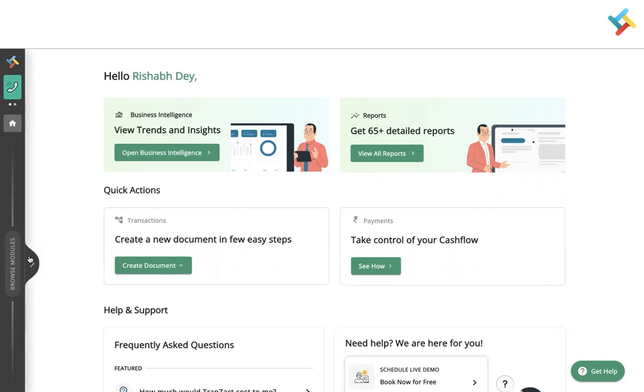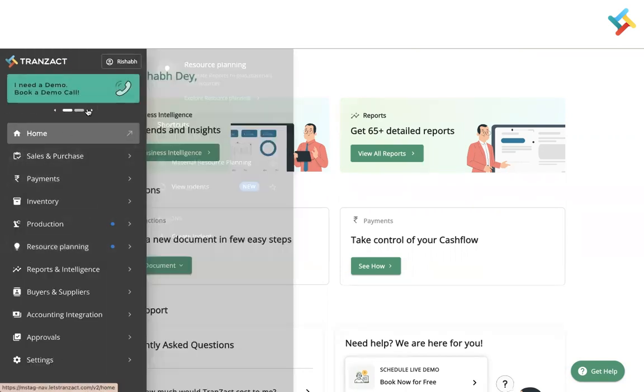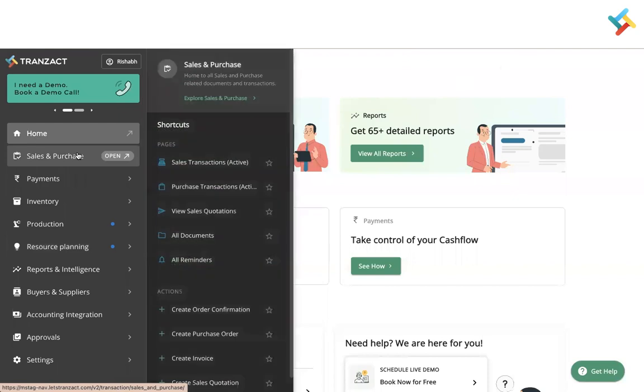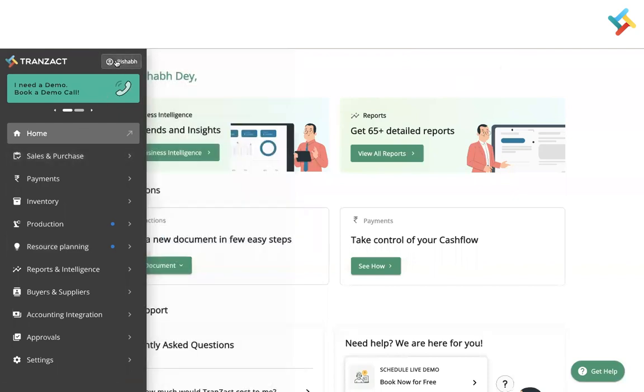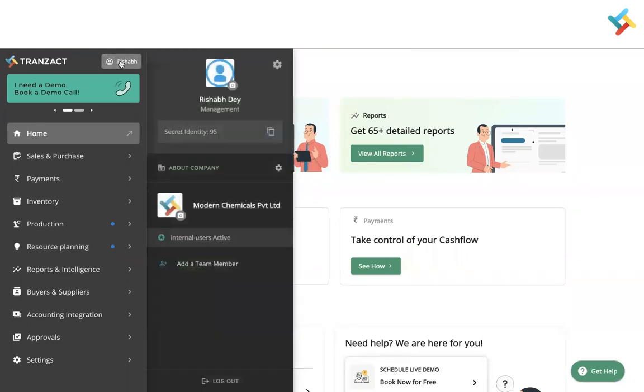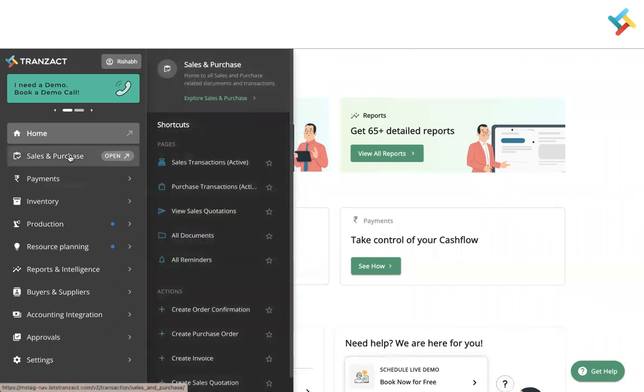So go to your left hand side, click on the side panel, please check. This is your new side panel. From the very top here you can go ahead and click on your name and manage your details like your company details, your name, your profile picture, your logo. Thereafter comes the sales and purchase.